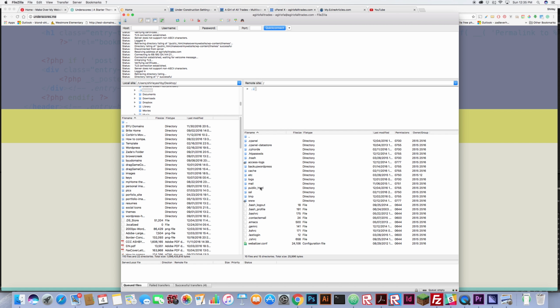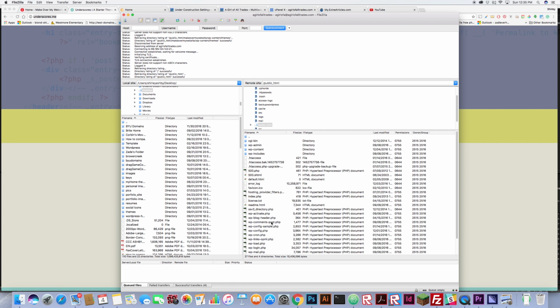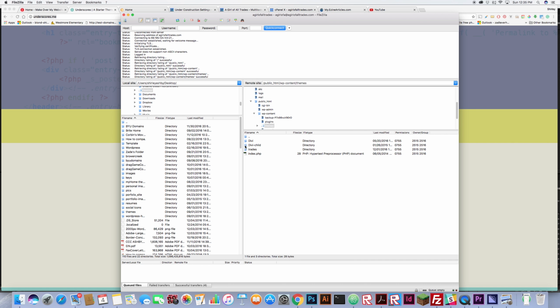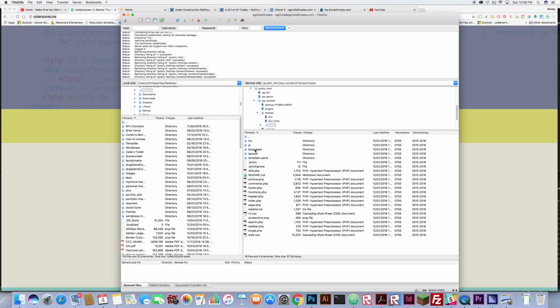How fun is that? Okay, so this is my base directory of A Girl of All Trades. I'm just going to go in public HTML, and here are my WordPress files. What we want to do is go to wp-content. That's where it holds the themes folder, and the themes folder is where I have my themes. As you remember, when we uploaded the theme, this is where that theme goes in the file structure. So this is our base theme right here.